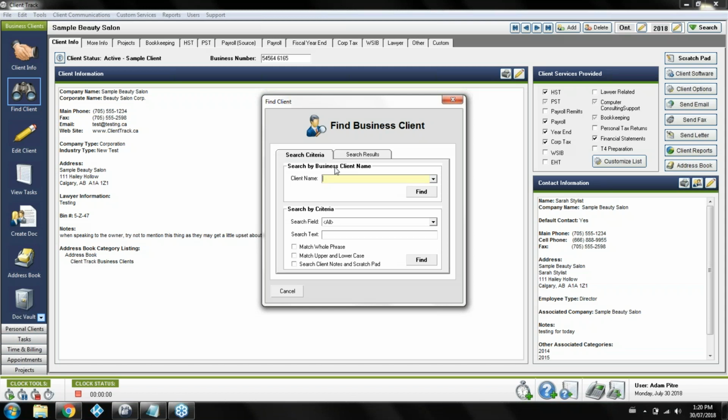But there are going to be some times where you don't necessarily know the name of the client because it's a numbered company and you know them by Bob's Pizza Shop. So what you can do is type in the lower search field here, and you can type whatever you actually have from the main details of their file.